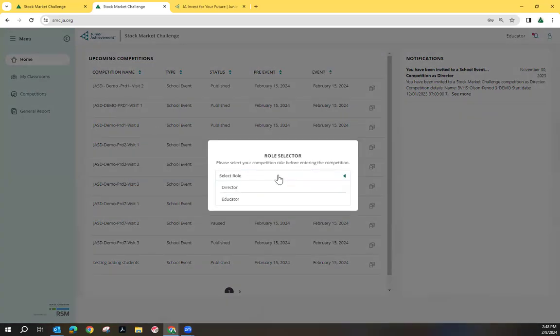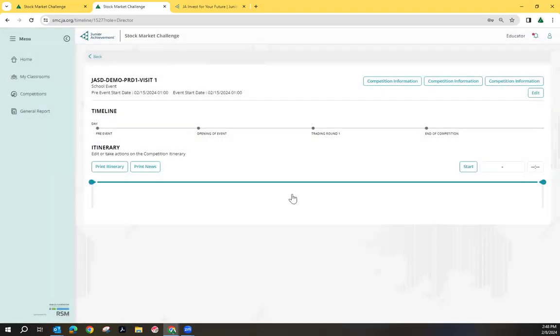And you are going to need to click on the role of director in order to maintain and be able to access all of the elements of the game. You need to click on director. And then from here, you're on the game start screen. And literally all you have to do is press start.